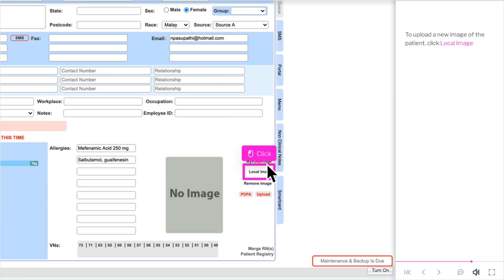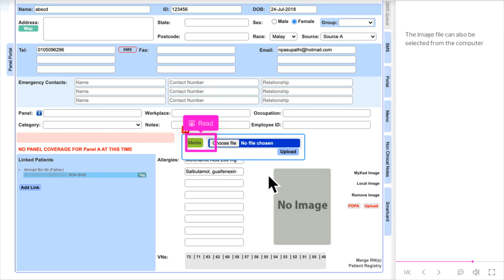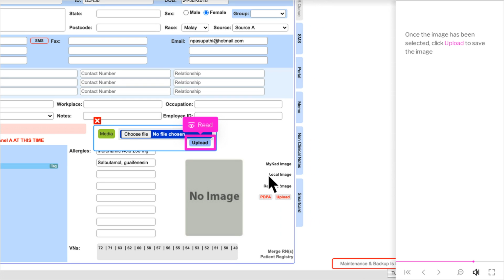To upload a new image of the patient, click Local Image. If Intel SysAssist app is used, the photo can be sent from the app to Media Pool and can be selected from there by clicking Media. The image file can also be selected from the computer. Once the image has been selected, click Upload to save the image.